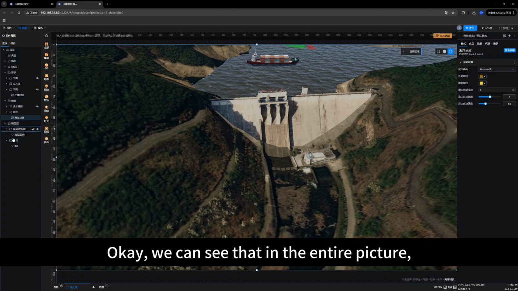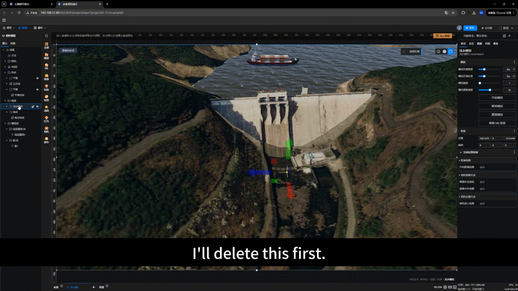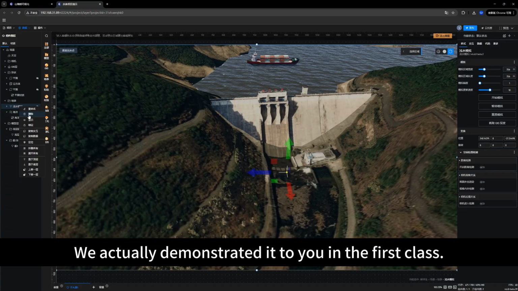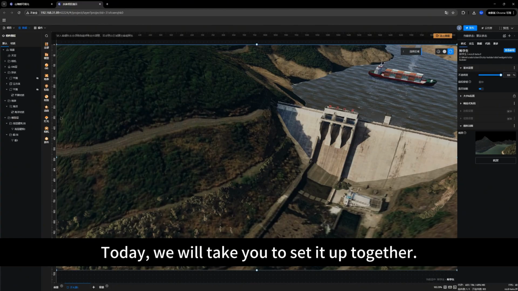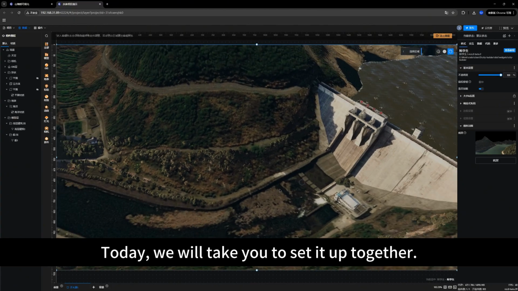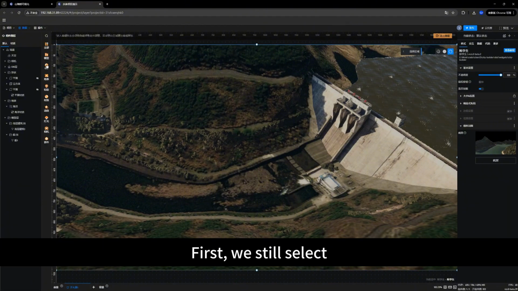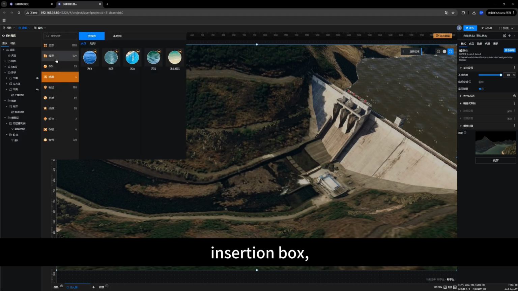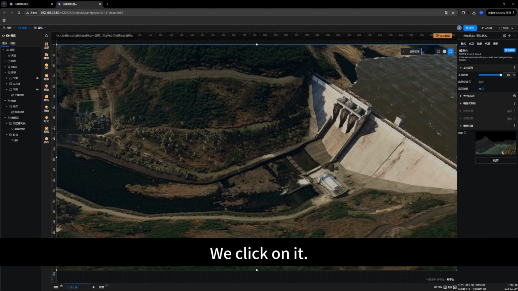Okay, we can see that in the entire picture I've actually placed one. I'll delete this first. We actually demonstrated it to you in the first class. Today, we'll take you to set up the entire diving equation together. First, we still select the insertion box, find a section called Diving Simulation, and we click on it.